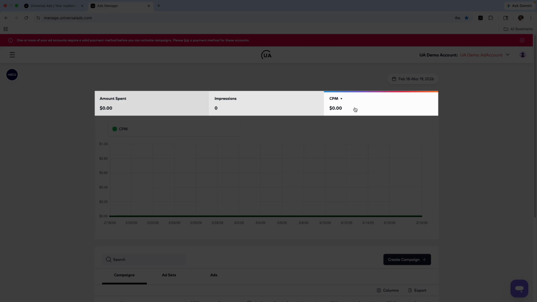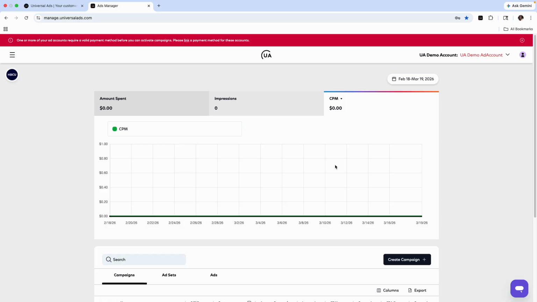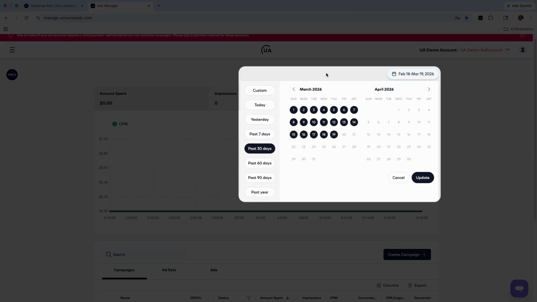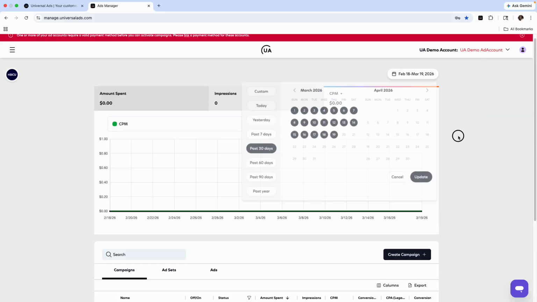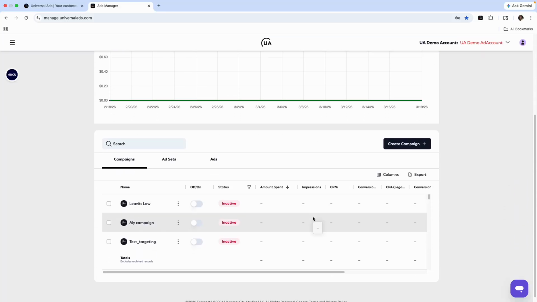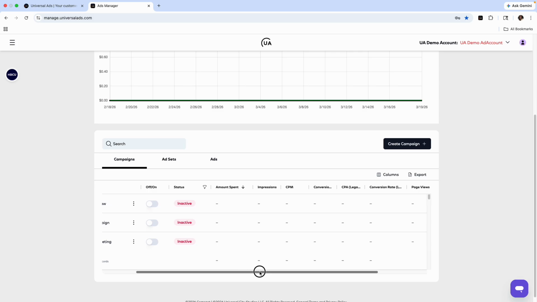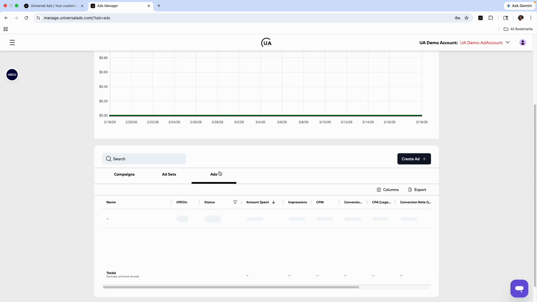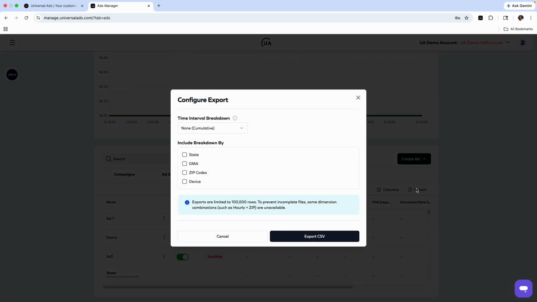A CPM represents the cost that you will pay as an advertiser for every 1,000 impressions, aka views, an ad receives. You can view these data points by using the date picker in the top right-hand corner to select your desired time frame. This date range will also apply to the reporting section below, where you can view detailed metrics across the campaign level, your ad set level, and your ads. If you click Export in the top right-hand corner, you can download all of these metrics as a CSV file, including specific time parameters and different breakdowns.